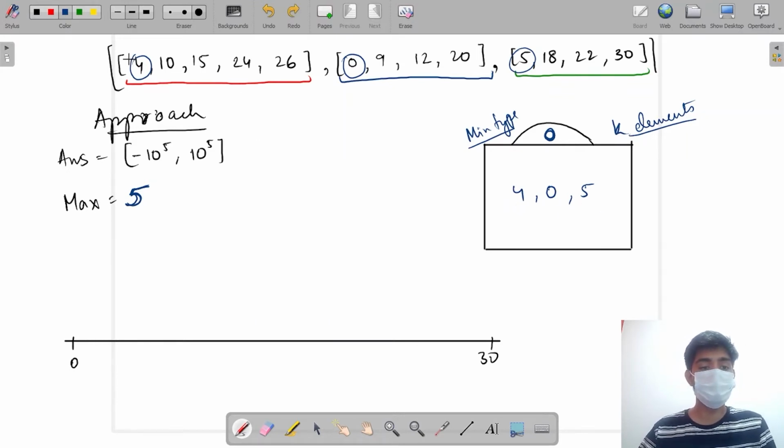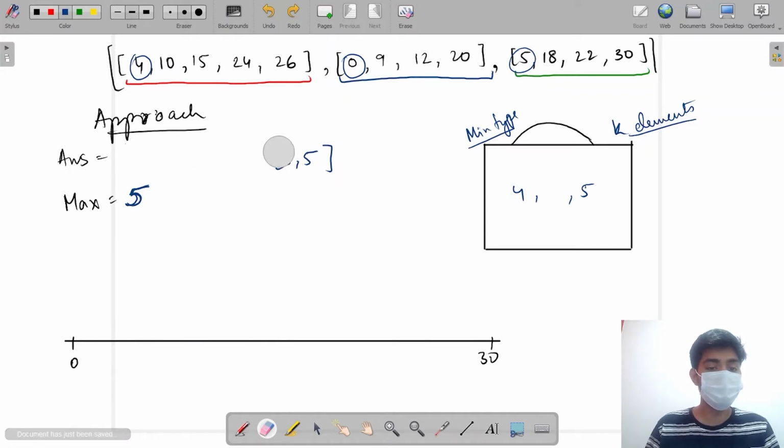So now I have taken the first indexes. I have 4, 0, and 5, right? Minimum is 0. It is sitting at the top. Now I have the maximum as 5 and the minimum as 0. So I'm going to take this 0 out, and I will take the range from 0 to 5. And since this range is better than this range, I will update this range with my 0 to 5 range.